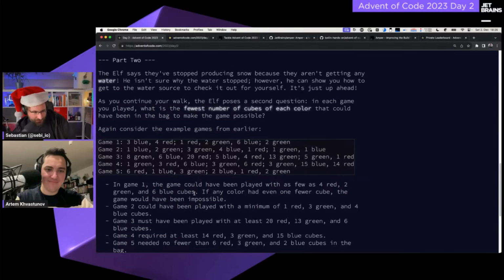Part 2. The elf says they've stopped producing snow because they aren't getting any water. He isn't sure why the water stopped. However, he can show you how to get to the water source to check it out for yourself. It's just up ahead. As you continue your walk, the elf poses a second question. In each game you played, what is the fewest number of cubes of each color that could have been in the bag to make the game possible? Again, consider the examples from earlier.